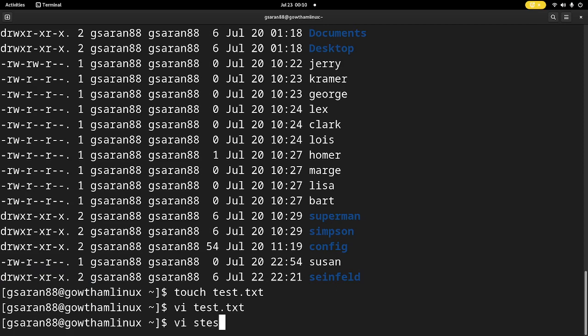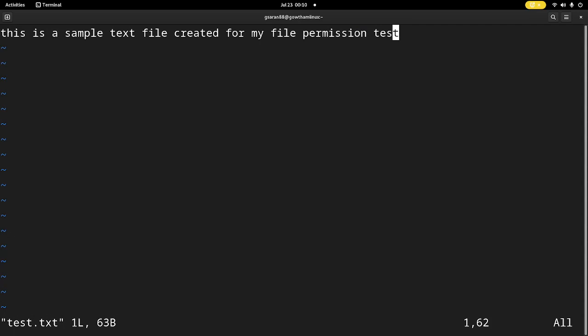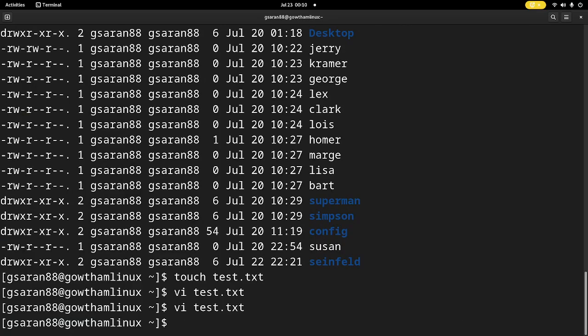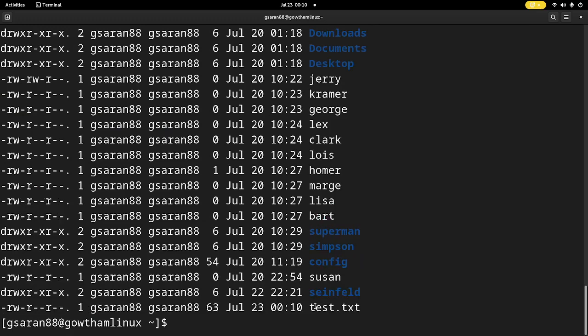Now we can see whether the content is existing. Okay, now I will quickly come out of it. Now I will show you the file permission. I will run ls -ltr. You can see test.txt. I have read write permission and all others have read permission.